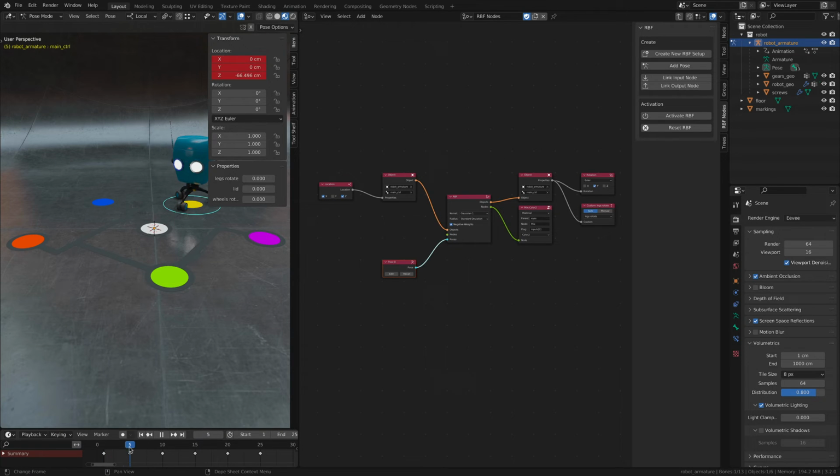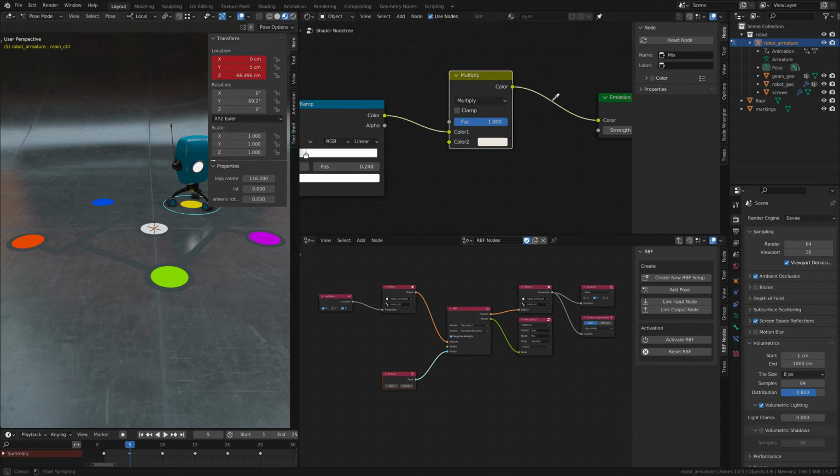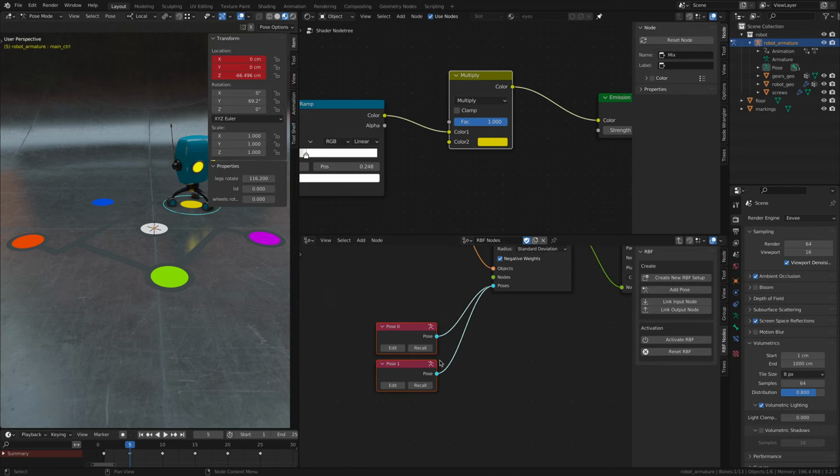The second pose will be the first offset position of the robot, in my case easily acquired by the predefined animation. The robot gets rotated, the leg's rotation property gets a new value, and so does the color property of the mix node. Pressing the Add Pose button captures the state as a new pose. To get back to a certain pose, I can press the Recall button on the pose node. And to edit the pose values, I can press the Edit button, adjust the value, and then press Edit again to store the change. The same applies to the remaining poses.